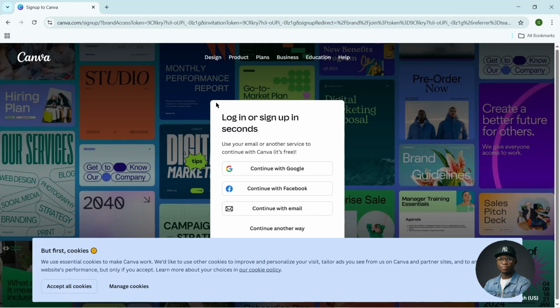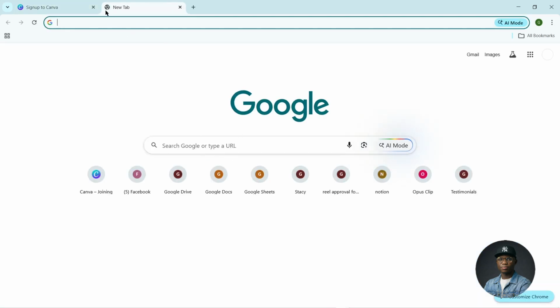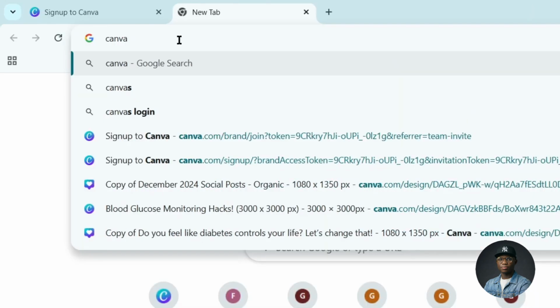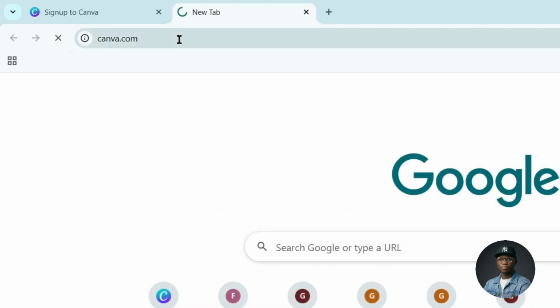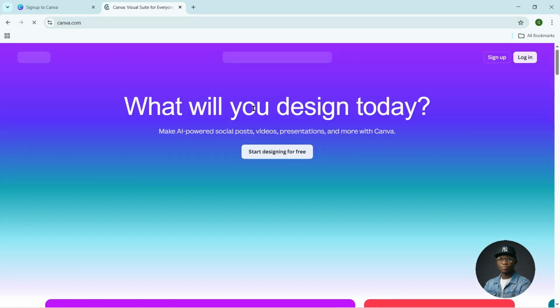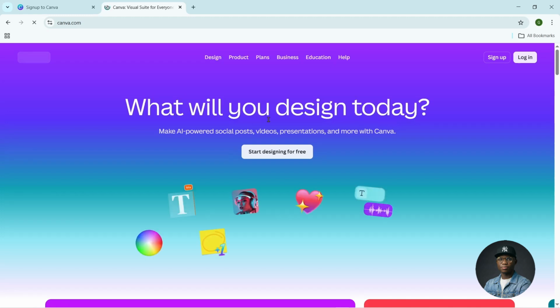In this video, you're going to learn how to purchase your Canva Pro account by yourself. Okay, the first thing you need to do is to come to canva.com. Just search for canva.com, and the page is going to load. And this is how your page is going to look for the first time.